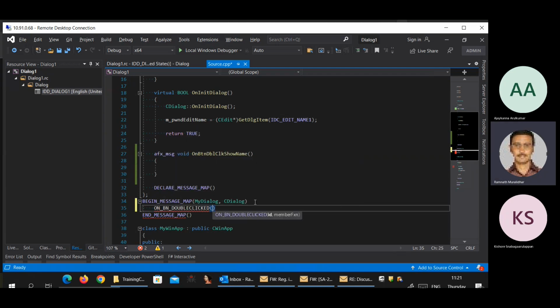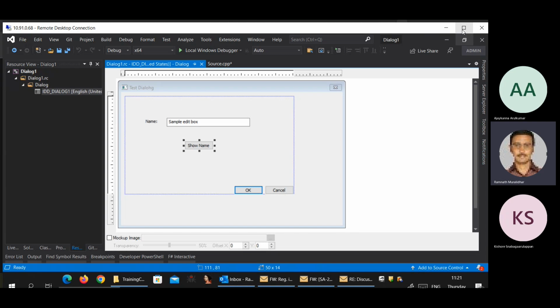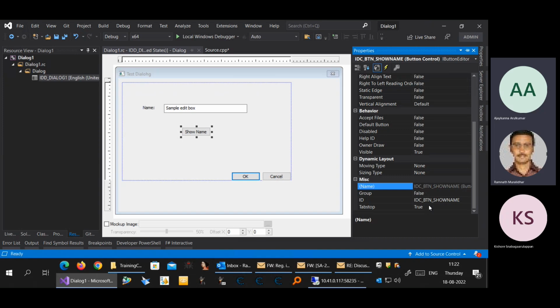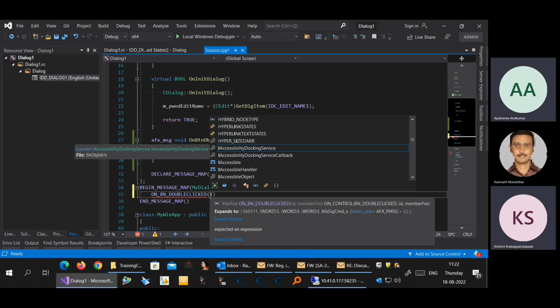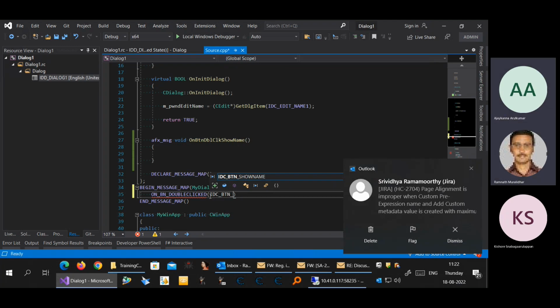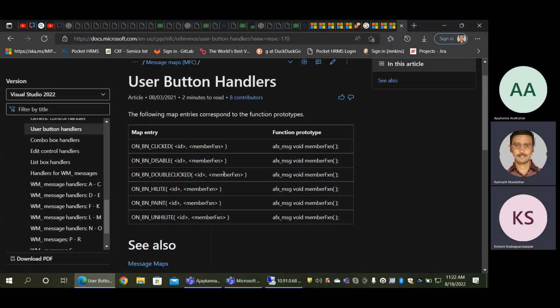So ID actually, what is the ID of the button, right? Let's see what is the ID of the button. It's IDC_BTN_SHOWNAME. So here, IDC underscore BTN underscore SHOWNAME. And the member function name is this one. Yes, sir.